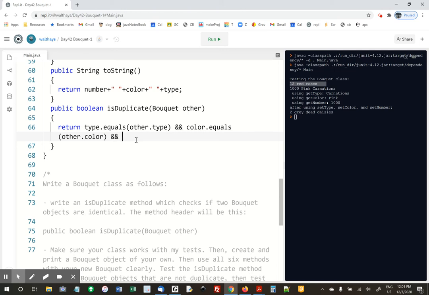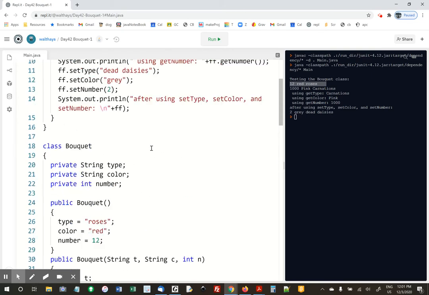And then finally, we're not going to use dot equals here. We're going to do number equal other dot number. So that's going to return true or false. True if all 3 of those things are the same, and then false if any one of them is not true. Let's test it up here.